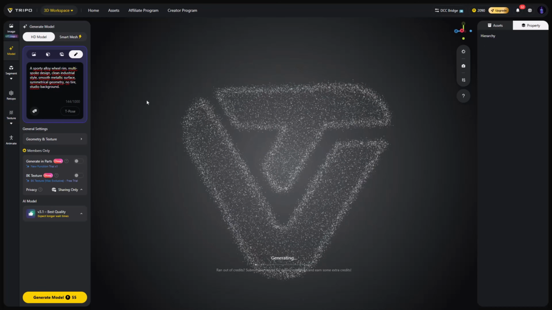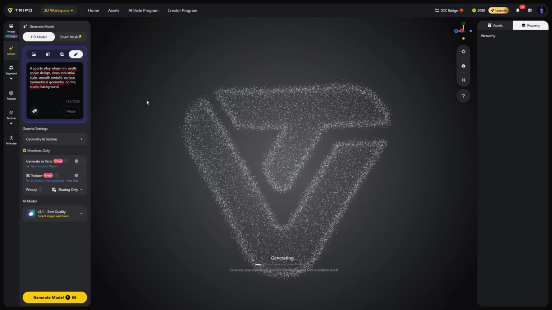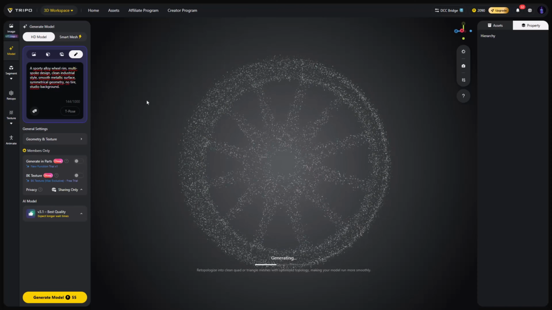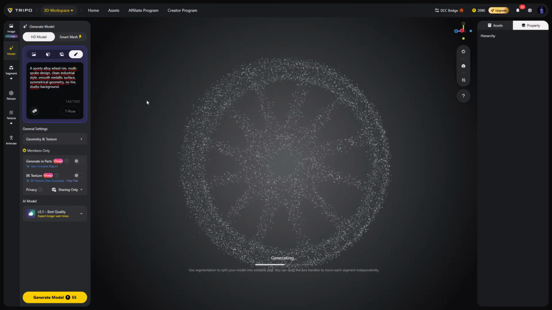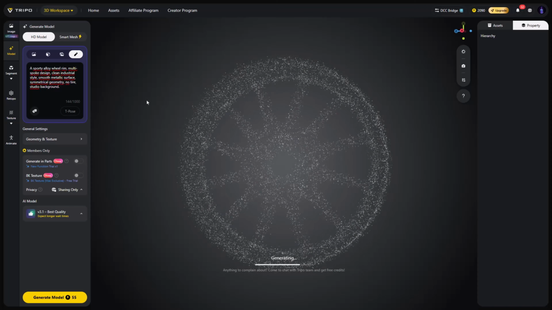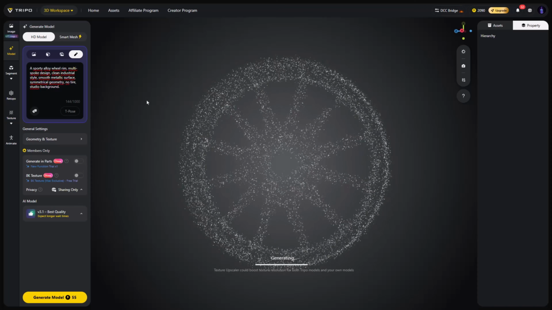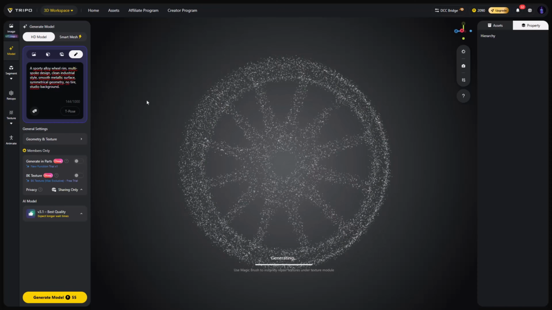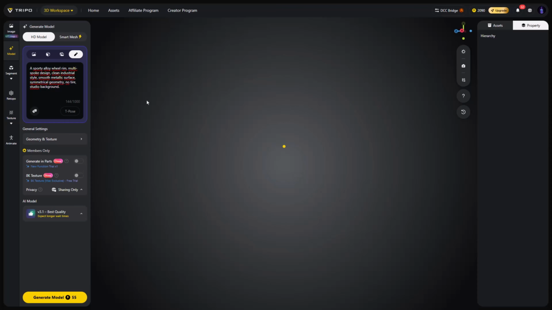HD Model is better suited when you want to present a model visually or use it as a design reference. It offers noticeably more surface detail, richer textures, sharper edges, and smoother transitions between surfaces, making it a much better fit for presentations, renders, or visual concept work where the final look really matters.